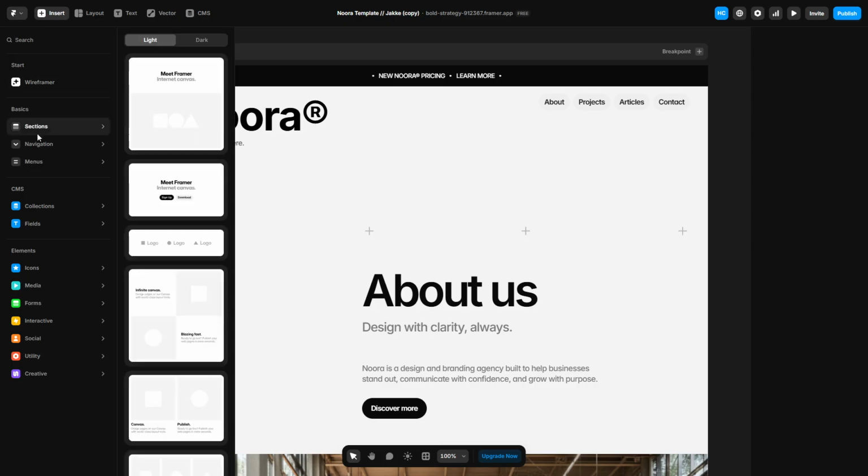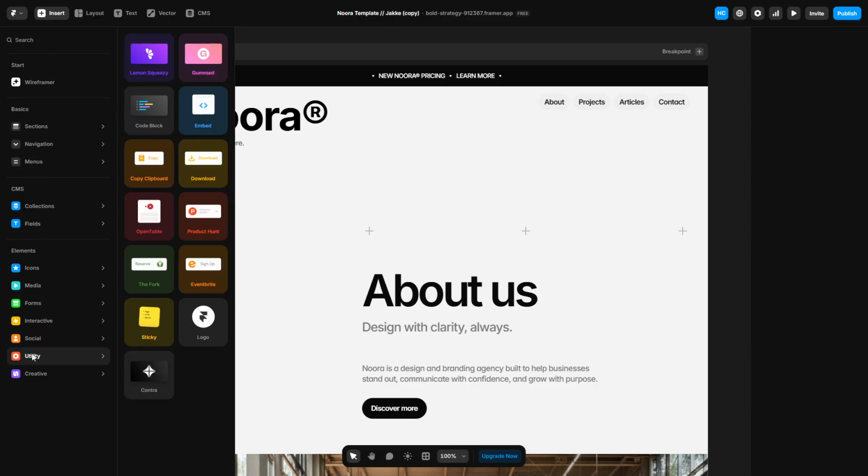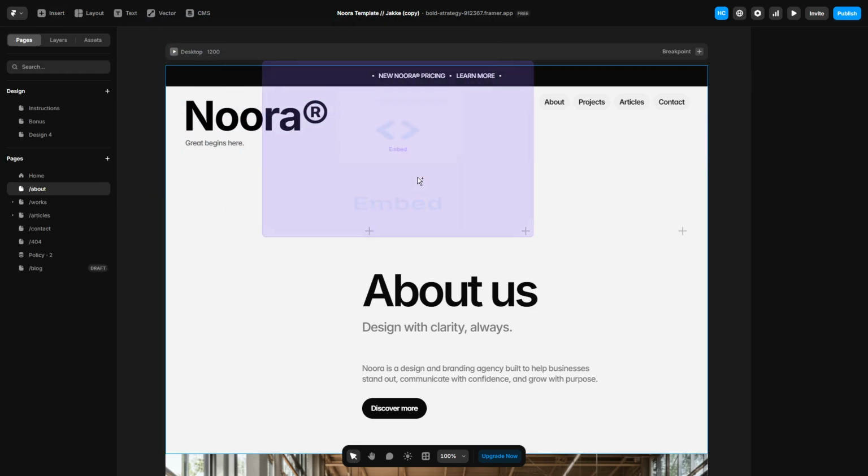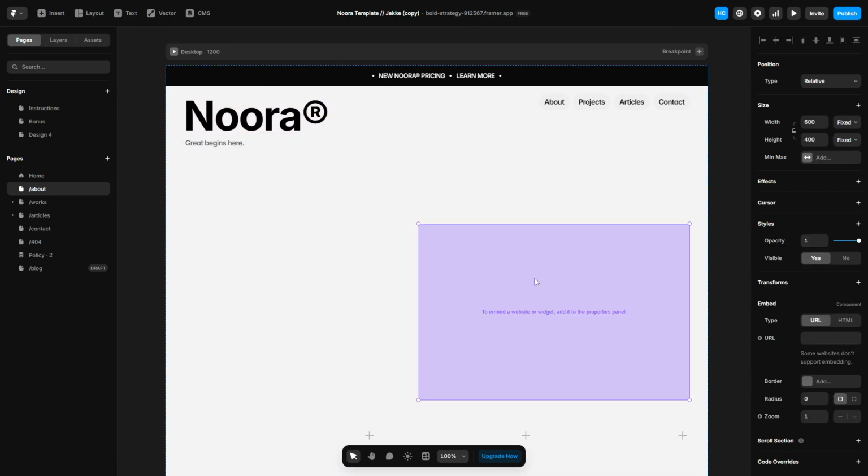project. Our next move is to select the Embed option. You'll find it under the Utilities section. Once you select it, you need to drag it over to your canvas. This may seem strange now, but an embedded element is what allows us to add external code snippets, like our back-to-top button, into our Framer project.